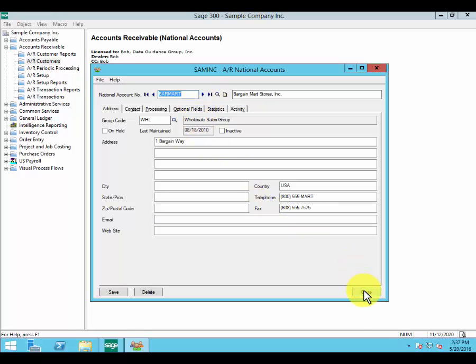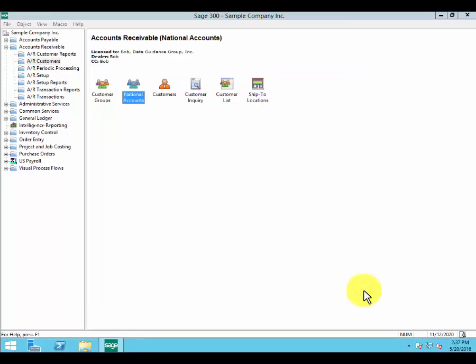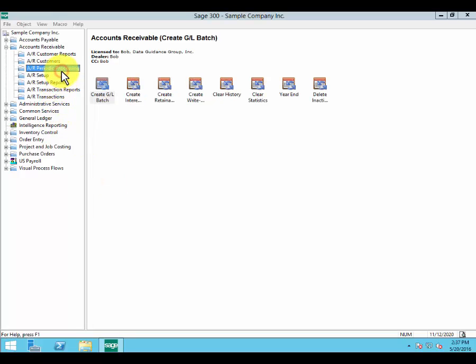So a national account actually lets you group customers together so that for payment application, for invoicing, for credit limits, for reporting, you can treat them as a single customer, but you can also treat them as individual customers as you need. Periodic processing in all the modules is where you do things that you're going to need to do on a recurring basis.